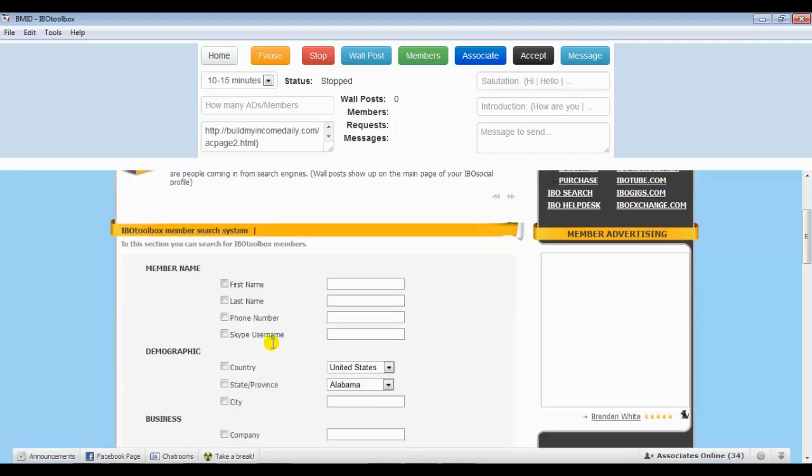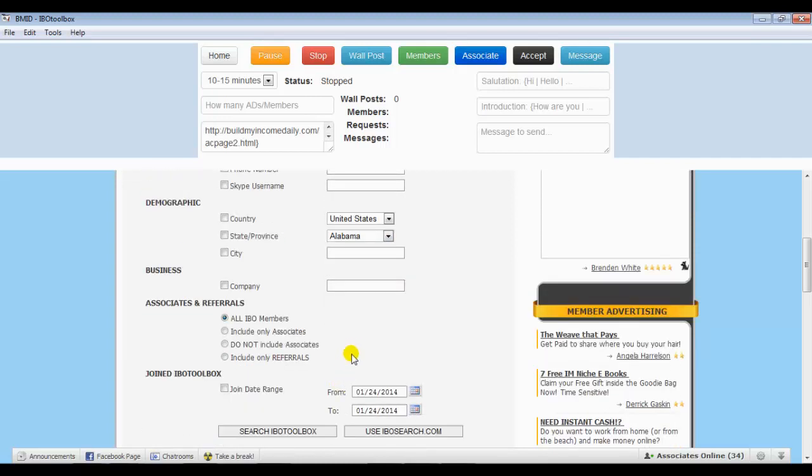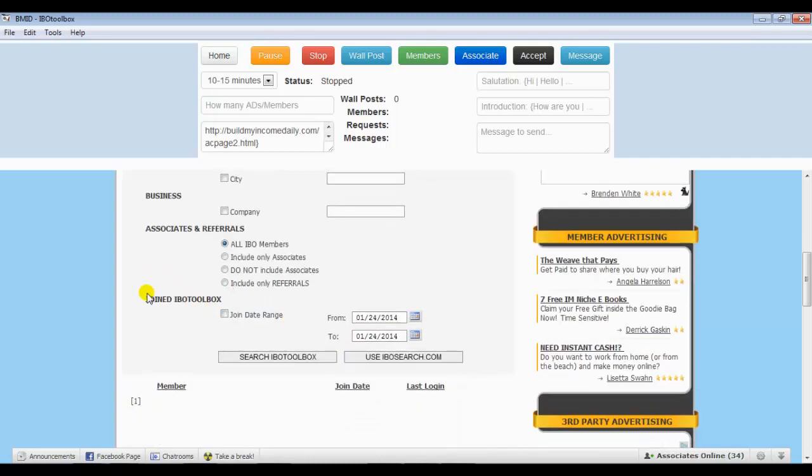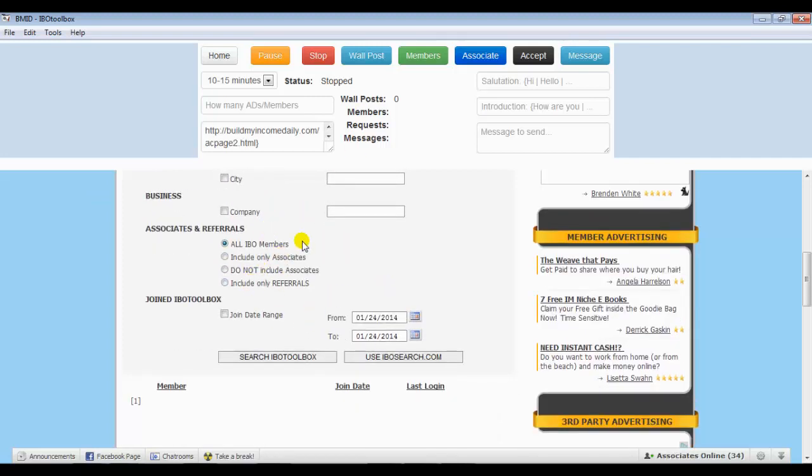And guys, there's a lot of different criteria you can actually search for. This is real powerful as well. Like I told you guys before, this is all business people on IBOToolbox, guys. So you could get a lot of leads and a lot of business by using IBO. So anyway, I'm going to come down here to the bottom. I'm not going to use any of the other options up at the top, but you can search however you want to do it.